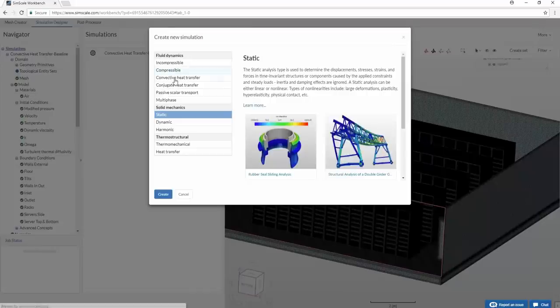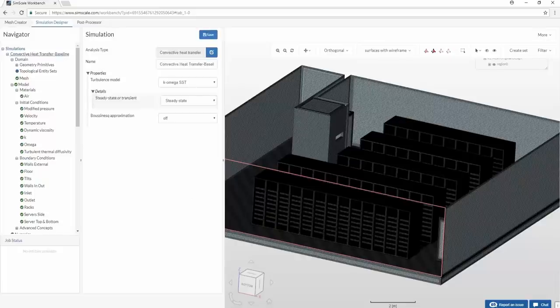Now, once we load a case and mesh it, we can choose one of the many simulation types that are available on the platform. In this particular case, we went with what's called a convective heat transfer simulation with a certain turbulence model. We'll be working on a steady state problem and trying to get an understanding of what's going on in the domain.